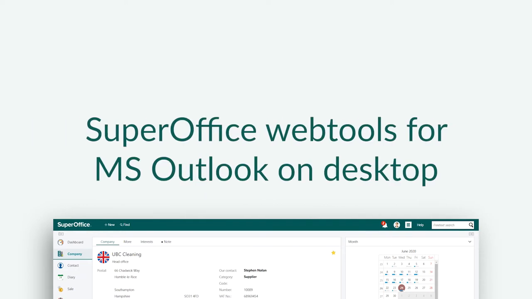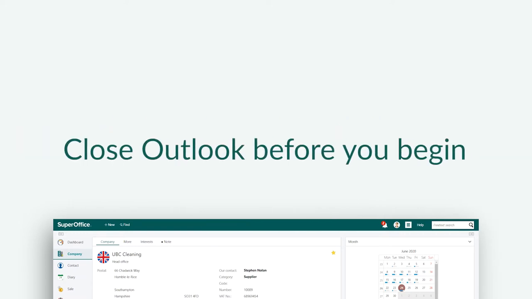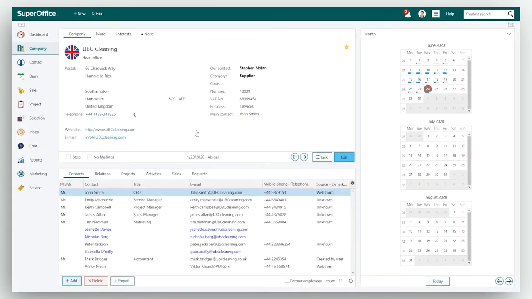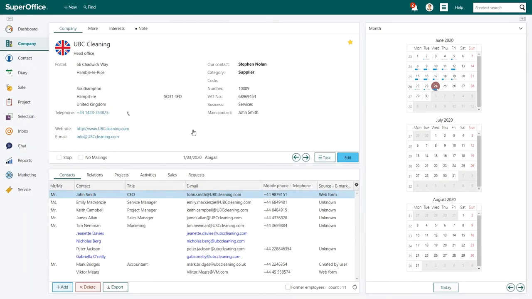Let's take a look at how you can install Webtools for Windows Outlook on a Windows desktop. You only have to do the installation once. Before you begin, please close Outlook. Make sure you are logged into SuperOffice CRM.